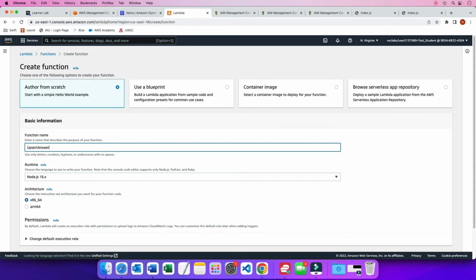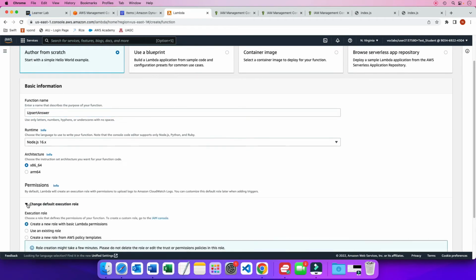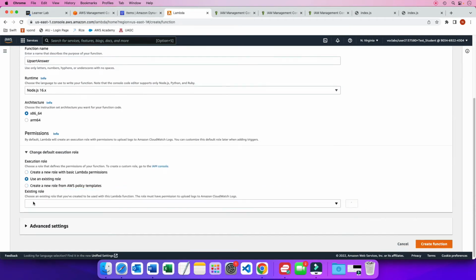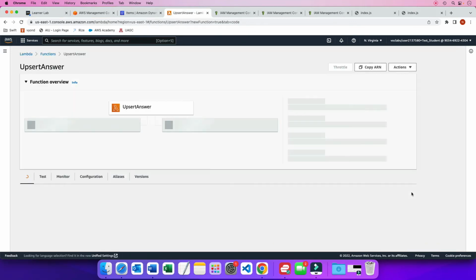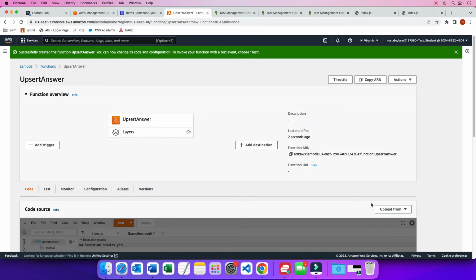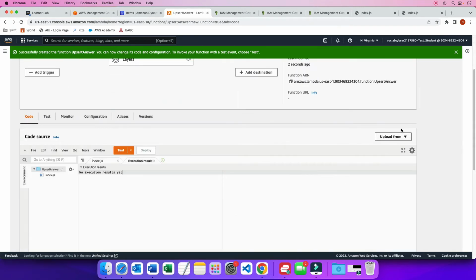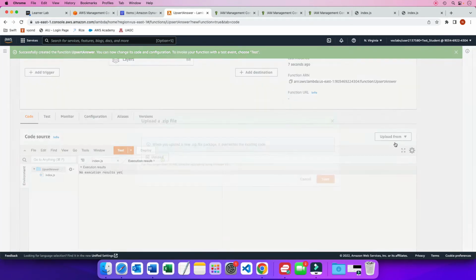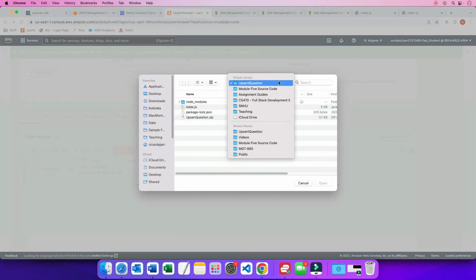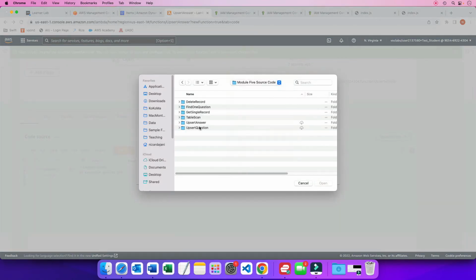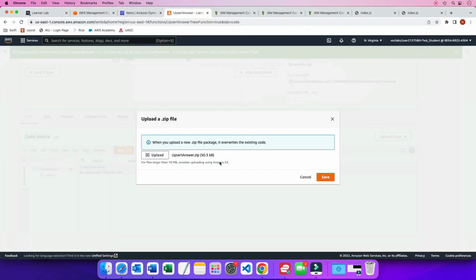Upsert answer. And again, give the correct lab role. Here we go. Create function. And for my code, I'm going to upload from a zip file. Click on upload. Go up one step. Here's my upsert answer this time. Make sure you're picking the right code. And I'm going to do save.